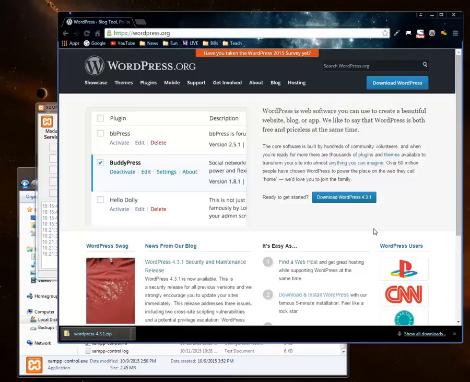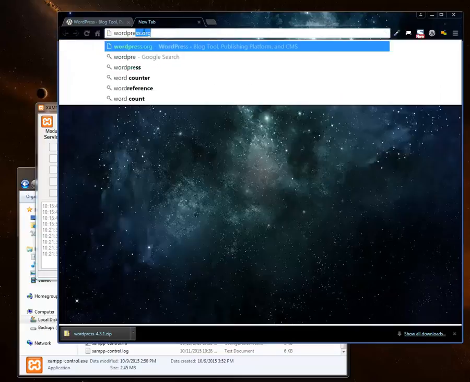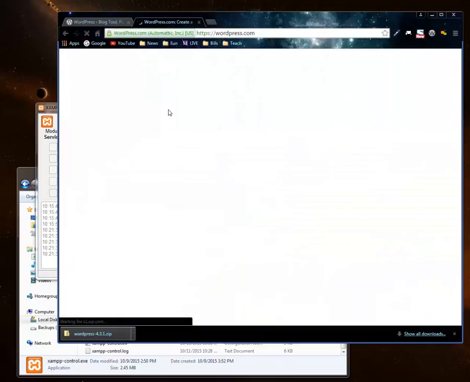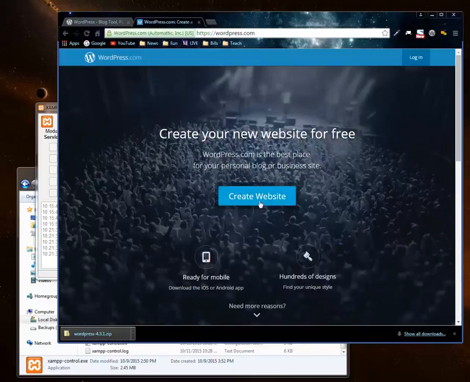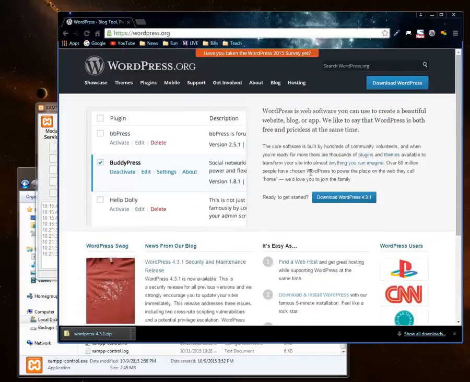WordPress.org is the open source version of WordPress. There's also WordPress.com that allows you to buy hosting and a domain name, and that uses the WordPress suite. But you don't really have to do WordPress.com. You can get WordPress.org, and it'll give you the files and you can use it anywhere you want. It's an open source deal.